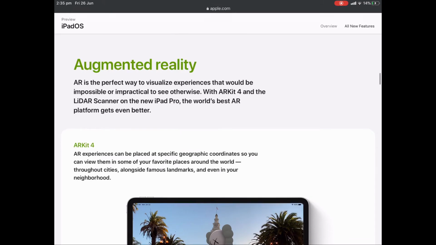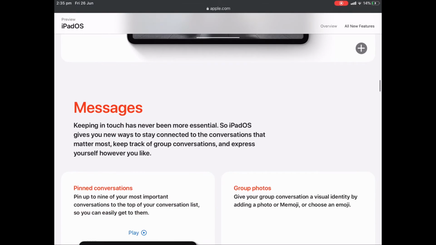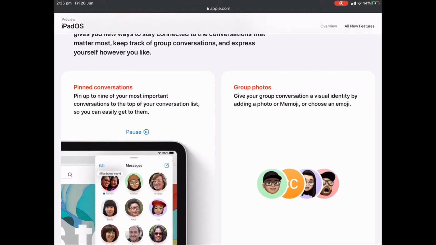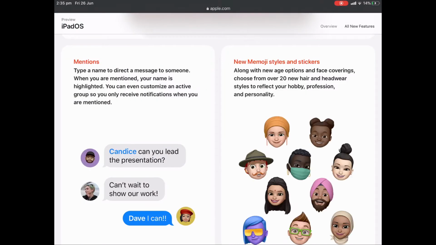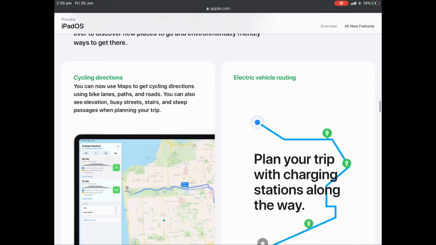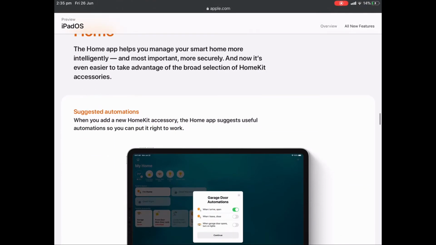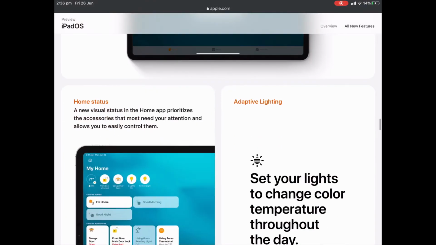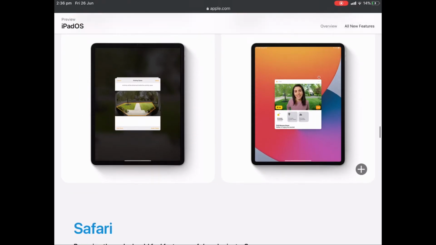augmented reality. So we've got ARKit 4, as you can see here. Messages: pinned conversations, group photos, inline replies, mentions, new emoji styles and stickers. Maps.